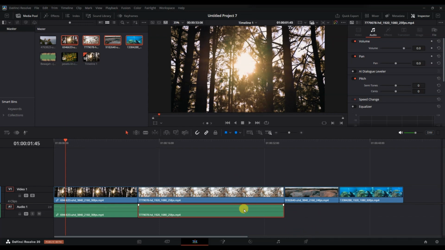Next, click on the audio part of the clip. You will see a separate audio bar under the video. Now, press the backspace key on your keyboard to remove the audio. This will delete the audio and leave a gap in the timeline.